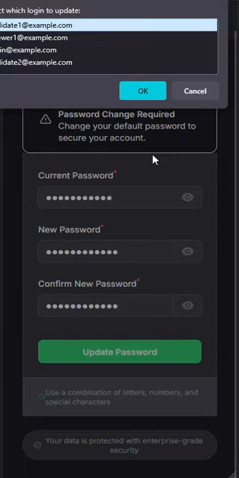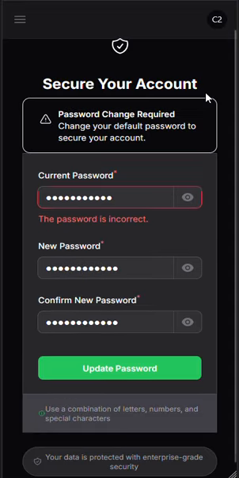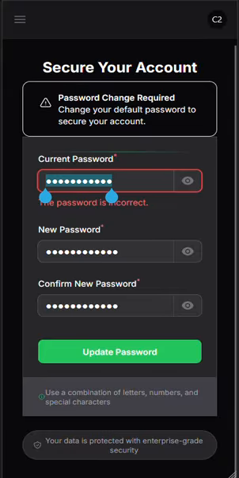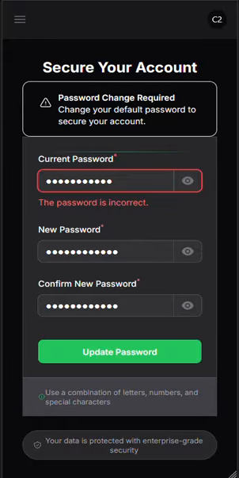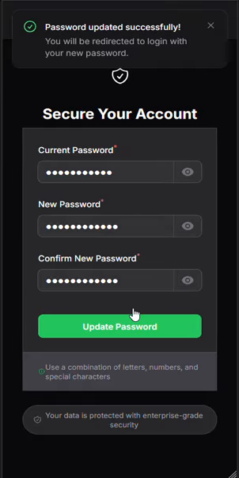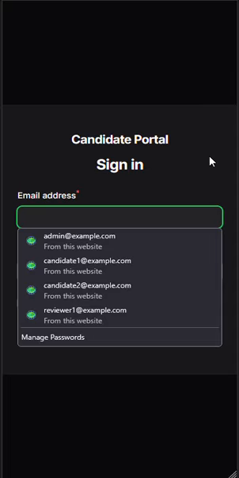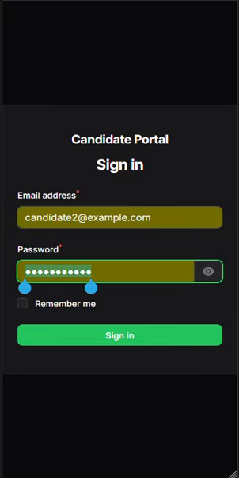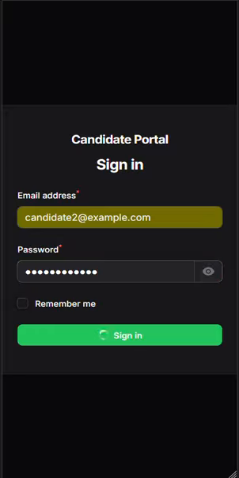I click on update password, and it says this password is incorrect. I think I'm mixing some passwords up. Password updated successfully, and then it should take you back to the login page. You now need to sign in with the new password that you have changed. So I'm going to sign in.